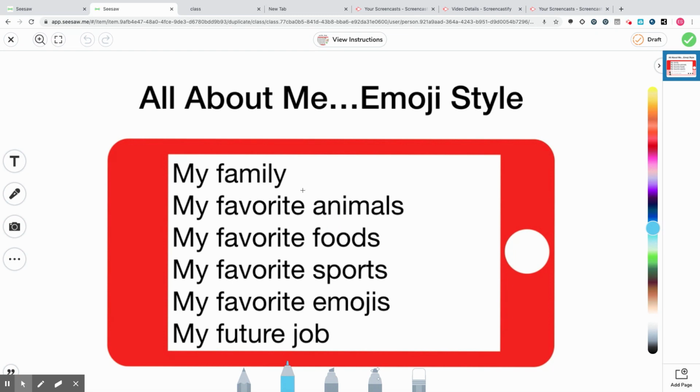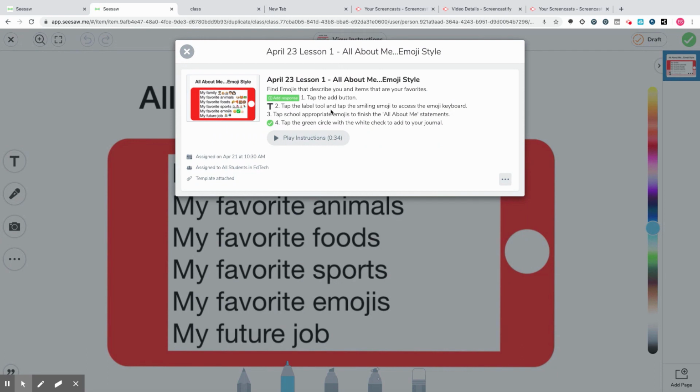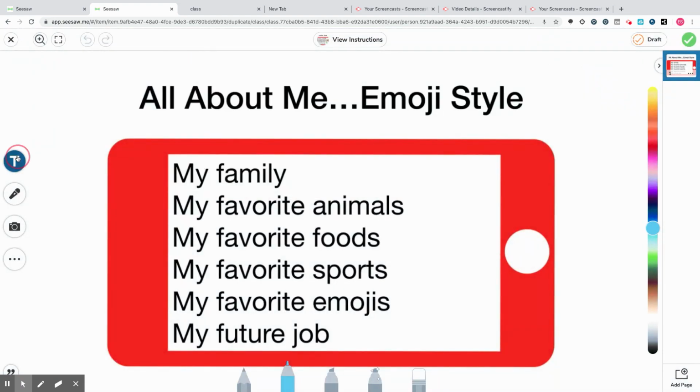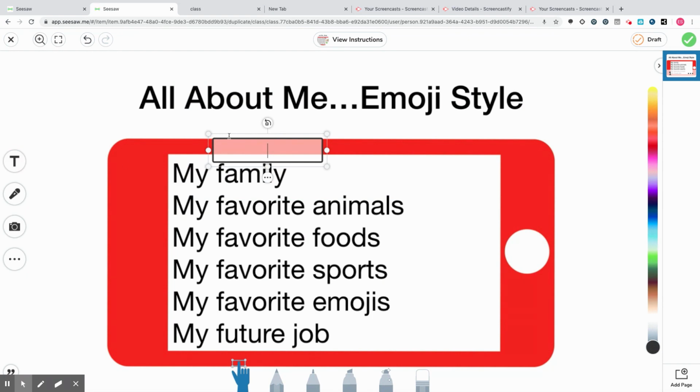So if I wanted to try this out, if I go back to view my instructions, it's asking me to label the tool and tap the smiley emoji. So this would be as though they were working on an iPad or an iPhone. This could be modified and they could use the keyboard. So if I choose this label tool, when my little crosshairs appear, I can actually go ahead and drag and move this over.